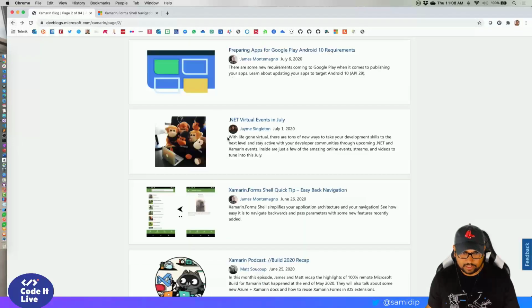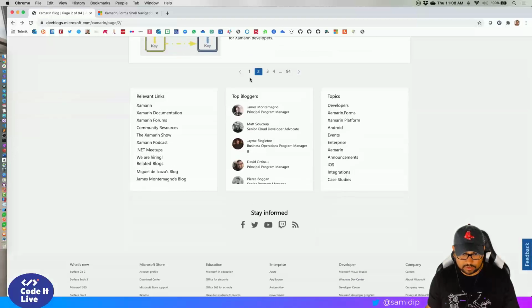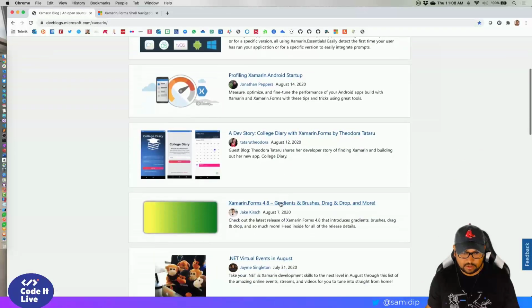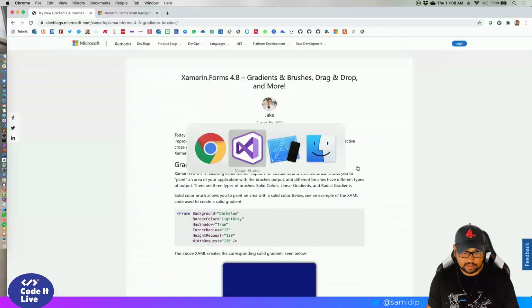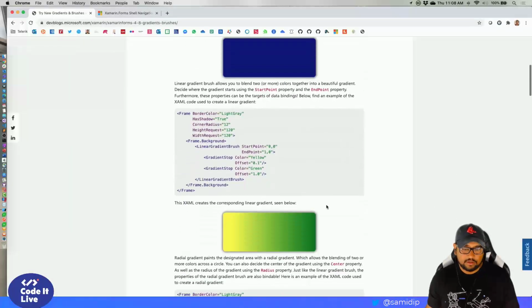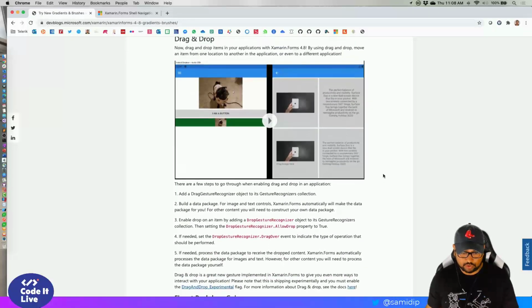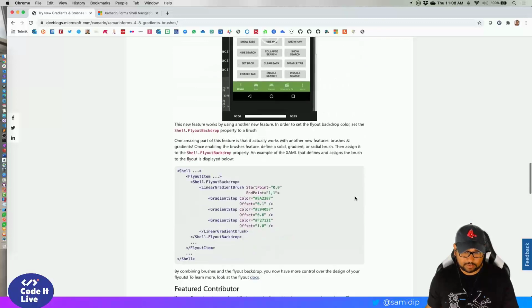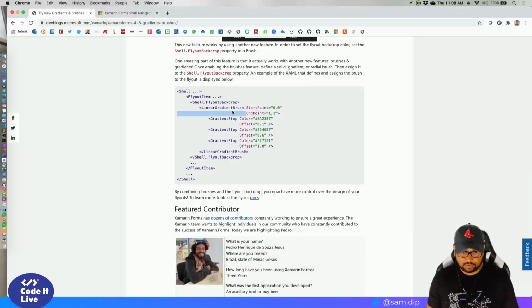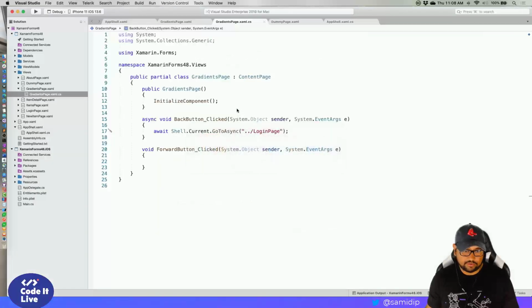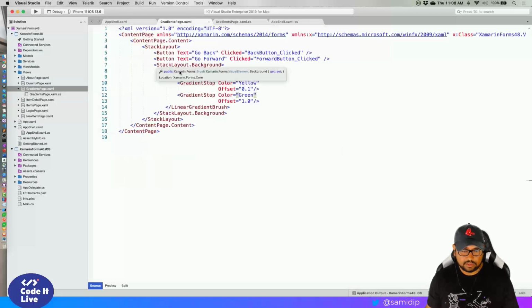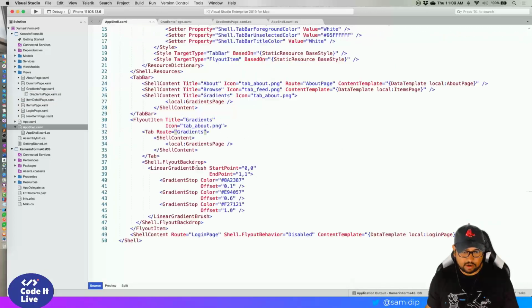And essentially what we tried or started doing this morning was just this, which was the 4.8 release, and stuff here works. So you can do gradients, you can do brushes, you can do radial. I didn't get to try the drag and drop, but even this Flyout Backdrop color, that works too. So this brush thing is real nice and lets you use it everywhere. So in this case, you can see that I can get rid of the dummy pages. In the gradient page, I'm using the brush as a stack layout, and then also in the app shell, the Flyout Backdrop is a stack.